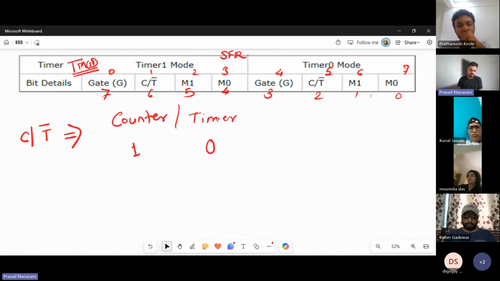When we are sending a value to TMOD, we have to design it first. How do I want to operate? Which mode do I want to operate? What should be the status of the gate that I want to operate on? We should design it in such a way, and then we send the value.